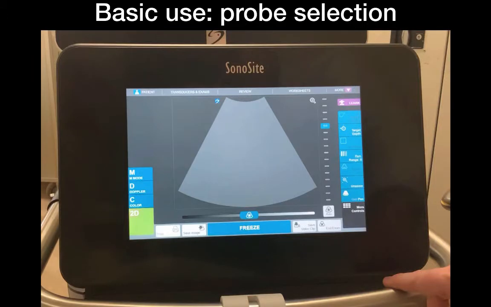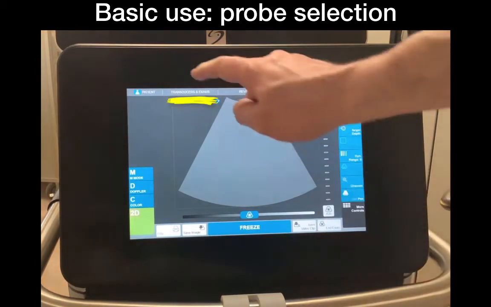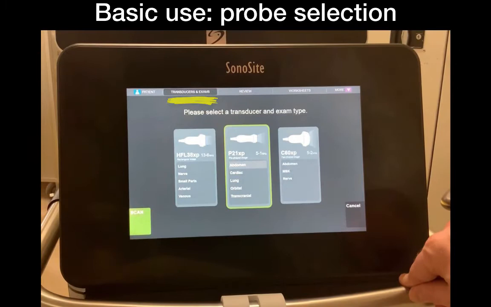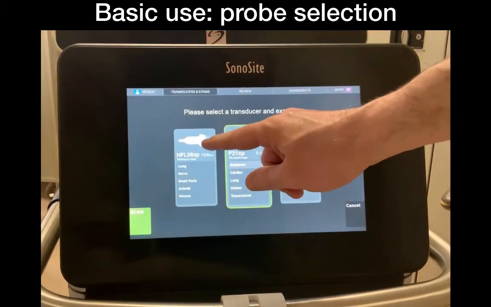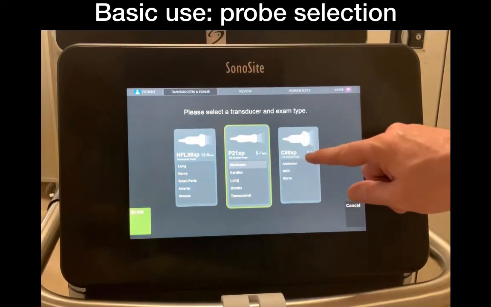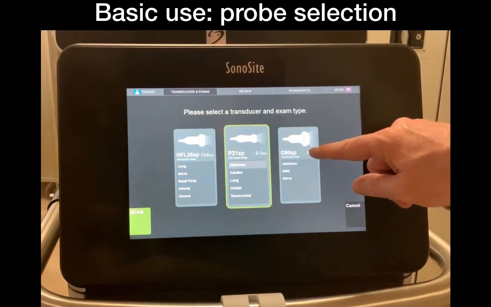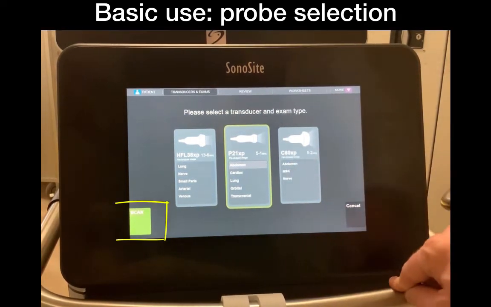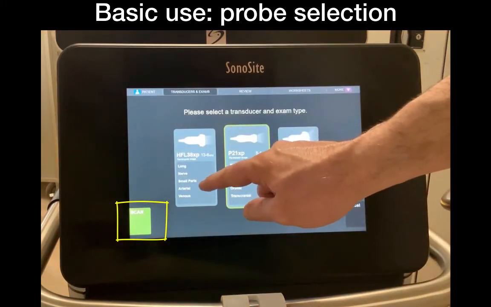In the Export, we can use the probe selection screen to choose the exam type, as shown here. Transducers and exams. This brings the probe dialog menu up from the HFL38 linear, P21 phased array, and C60 curvilinear. Once your setting is chosen, if you press scan on the left, it will automatically go into that mode.